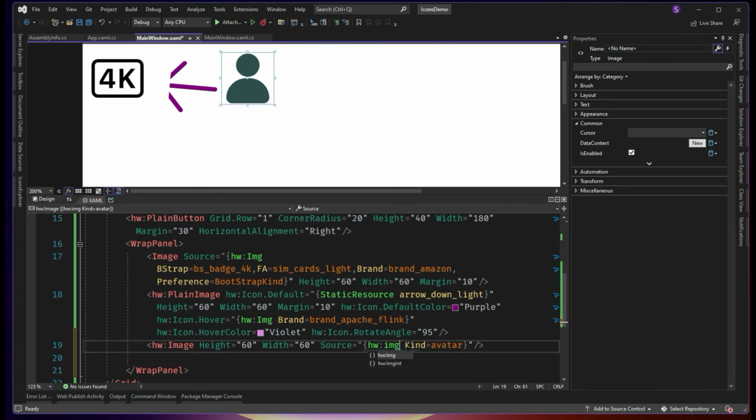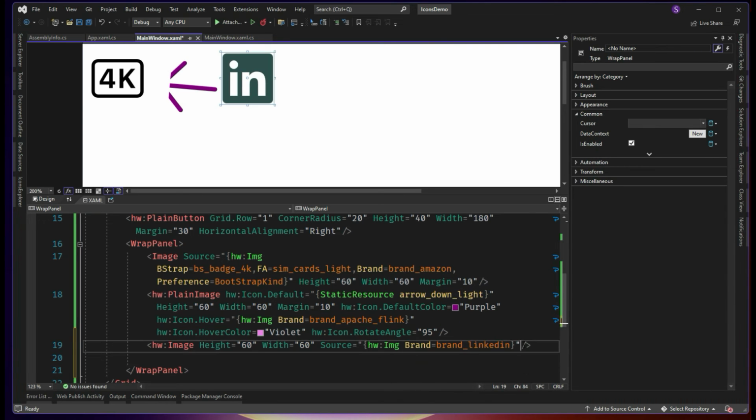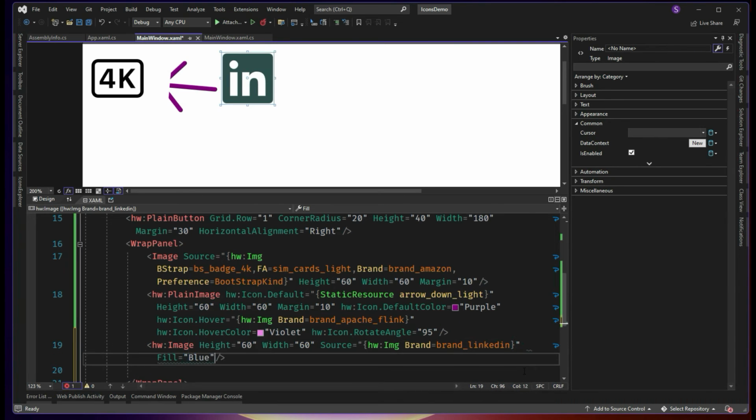And I will keep it to image, and I will change to brand is LinkedIn. Why am I not able to choose LinkedIn? Okay, so fill is equal to blue, or maybe dark blue, and hover fill is equal to red. I will say Indian red. It's kind of like that salmon color. Let's check.